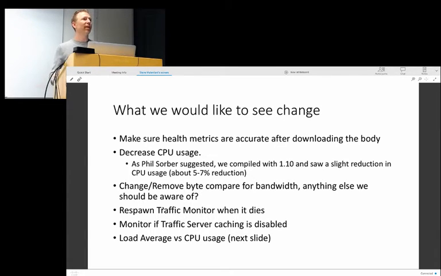Next slide's going to be fun. What? Oh, yeah, that's pretty cool. And what's this one? Change, remove byte compare for bandwidth. Oh, yeah, that's the one where we don't report any bandwidth.